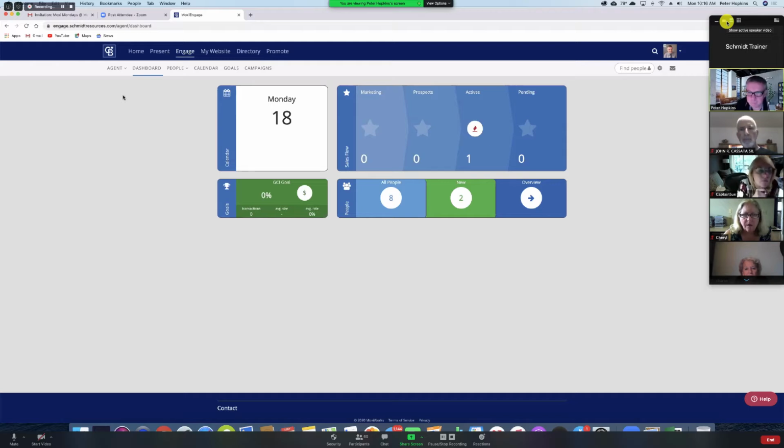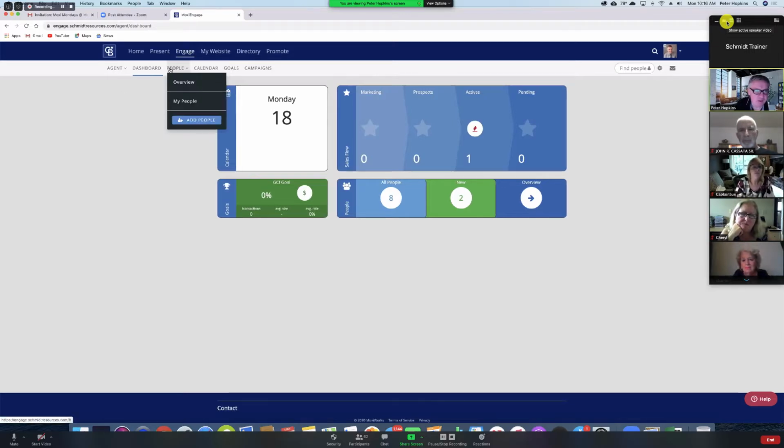And once you're in Engage, we're going to look at what we can send the customers to keep them focused on the agent and keep them focused on what the agent's offering. And one of the best features that this system has is right here. So what we do is we're going to select a person. I'm just going to click on My People.